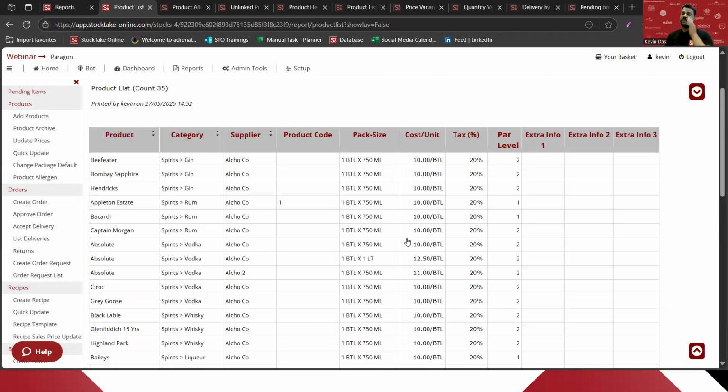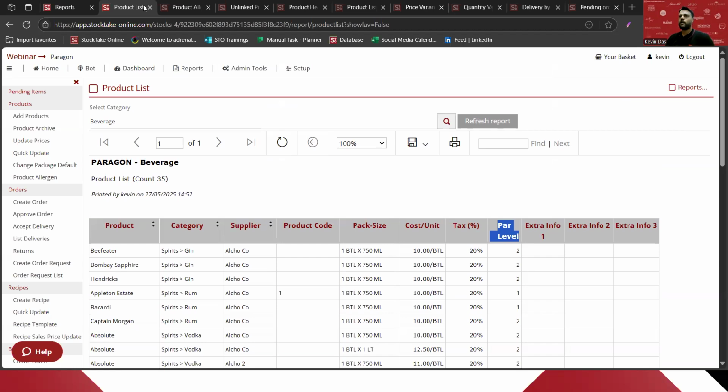It gives you very basic information, like what the product is, what category it's under, who the supplier is, if there is any product code assigned to it, what the pack size is, what the cost is, what tax has been applied on it, and something called par level, which I did explain in the first webinar. For any of you who weren't there, par level is the minimum quantity that the system will maintain. If the stock for that product falls below the par level, a notification will be sent to your email once it has been enabled from the system. And it shows you a report. There's a dedicated report for it as well. We'll come to that. So this is for the product list.